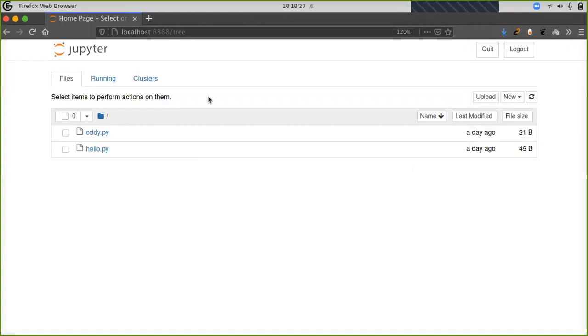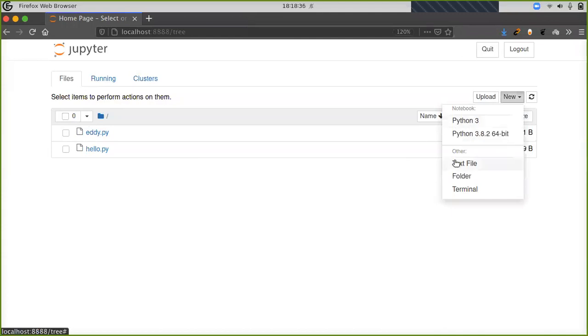First of all, if you have already created some notebook, you can simply upload it using this button, or you can create a new notebook using this method, or you can also create a text file or folder, or open a terminal, in the current location. This is one method you can use here.